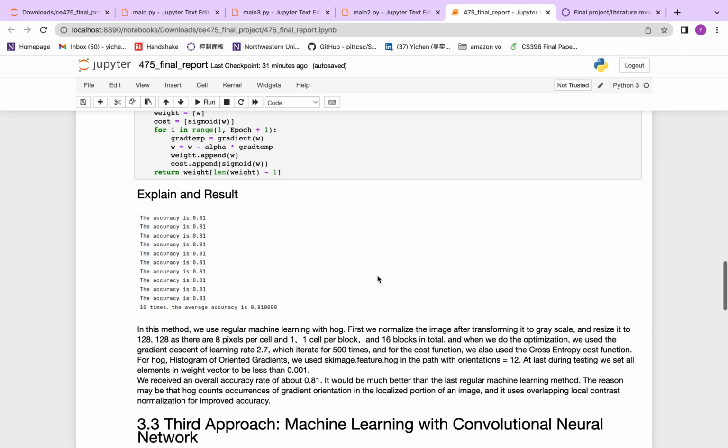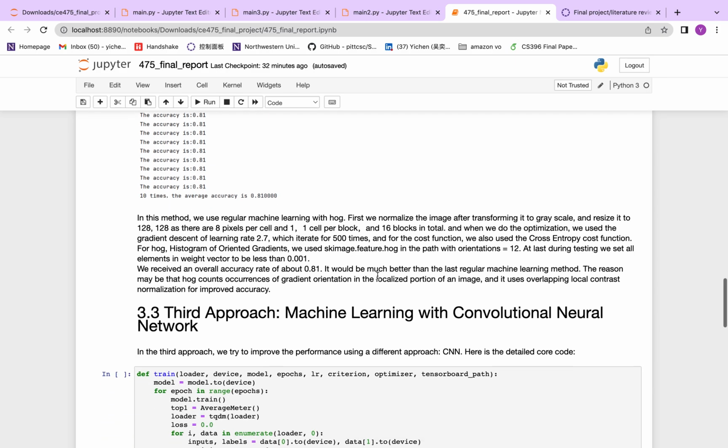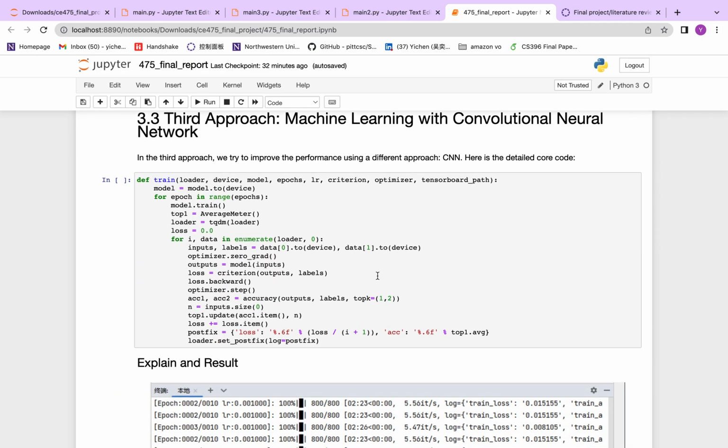Okay, so here's the result. The average accuracy is 0.81. We think that this is better than the last one, but still it's not very close to 100%, so it cannot be applied to real life either. That's why we move on to our third approach, machine learning with a convolutional neural network, known as CNN.